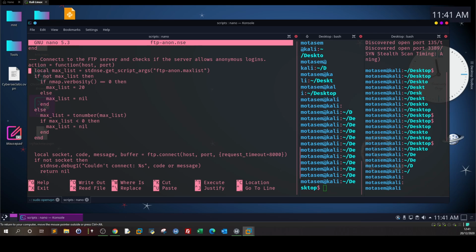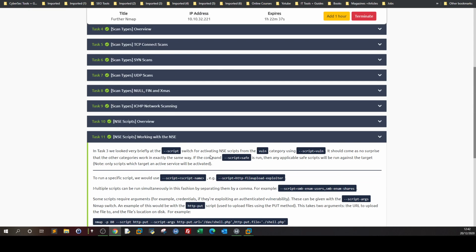So it takes one argument, as you can see. One argument, which is a list, the max list. The max list is a list of anonymous users to try against a target. So the answer is max list.